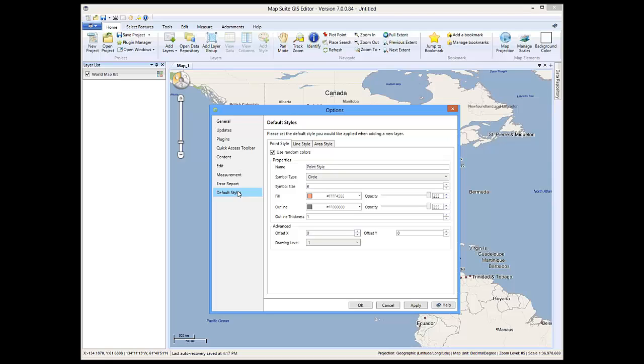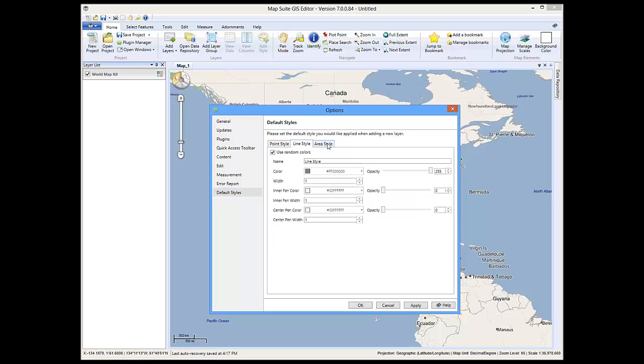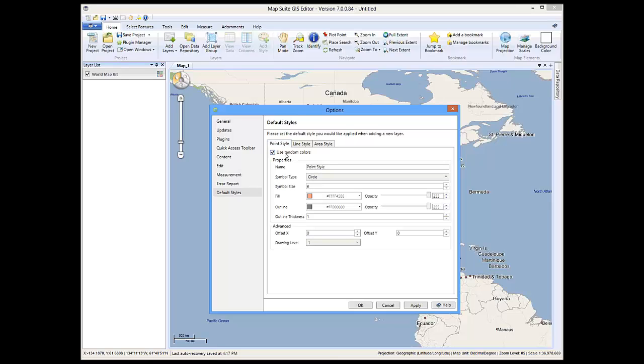Next we have the default styles. These are how your point, line, and area styles are displayed by default. Currently it's all set to random colors, but if you want to use a set style for a new layer, you can always uncheck that and make it a brand new setting here.